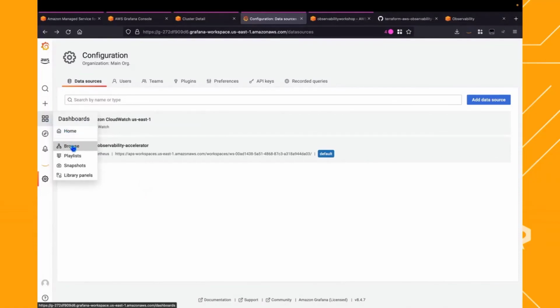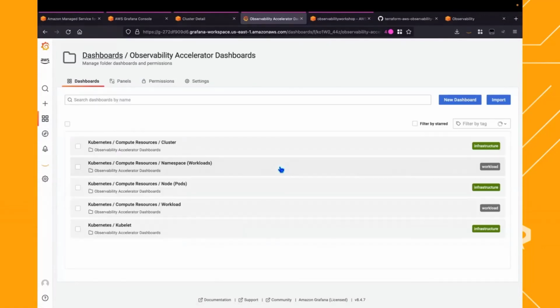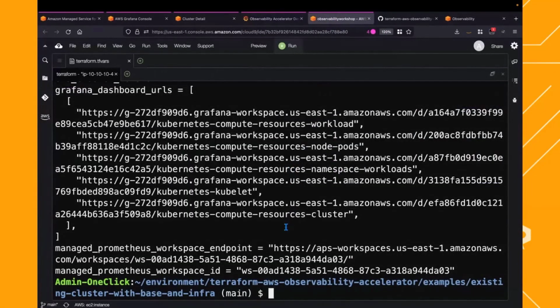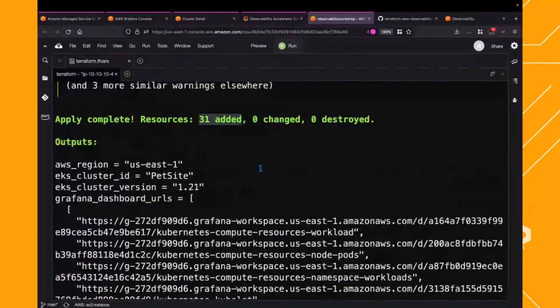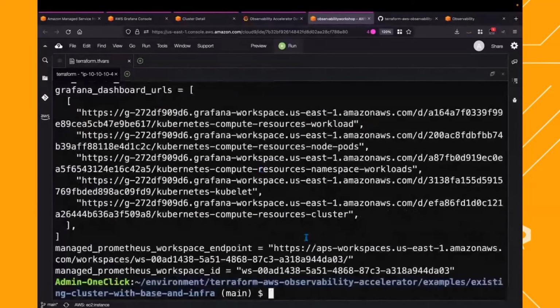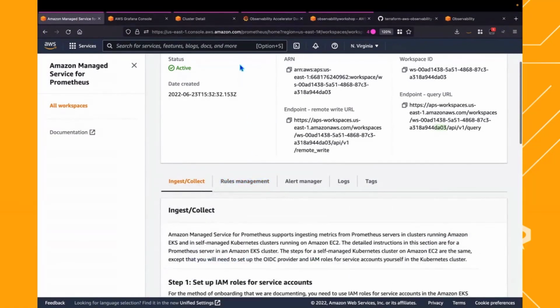Let's go check if there are any dashboards deployed or not. If we go here, you can see that there is a new folder. Inside the folder, I can see a bunch of dashboards that were already deployed. So let me go back to the Cloud9 console to check whether it is complete or not. You can see that the deployment is complete. It added 31 resources, so everything is successful here. Now we have the whole setup of the rules, alerts, the dashboards, and so on. If we go here, you can see that the rules are all active. The infrastructure rules and the alerting rules are all active. So that essentially means that the deployment is successful.